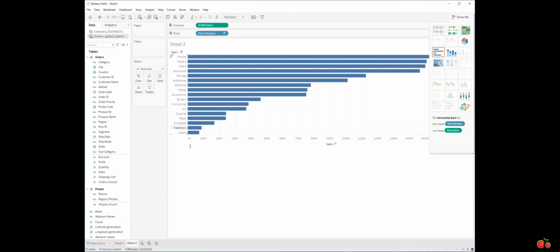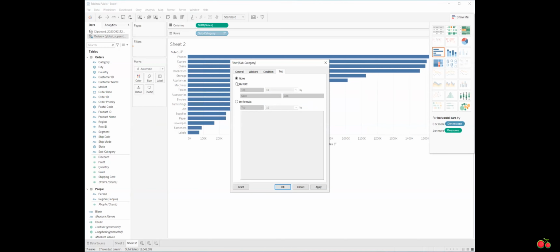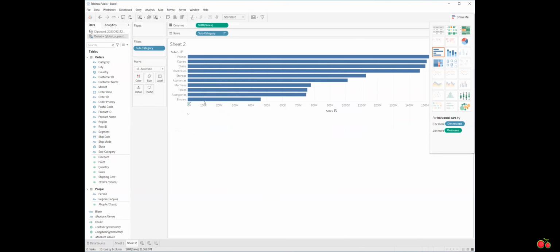How many do we have here? Also, if you ever want to know how many rows you have, down here in the bottom left, it will actually tell you. So I have 17 rows by one column. Now, let's say I want to do a top 10 on subcategory. So I come here, go to my top, do my top 10 by sales. I click OK, and it filters it out.